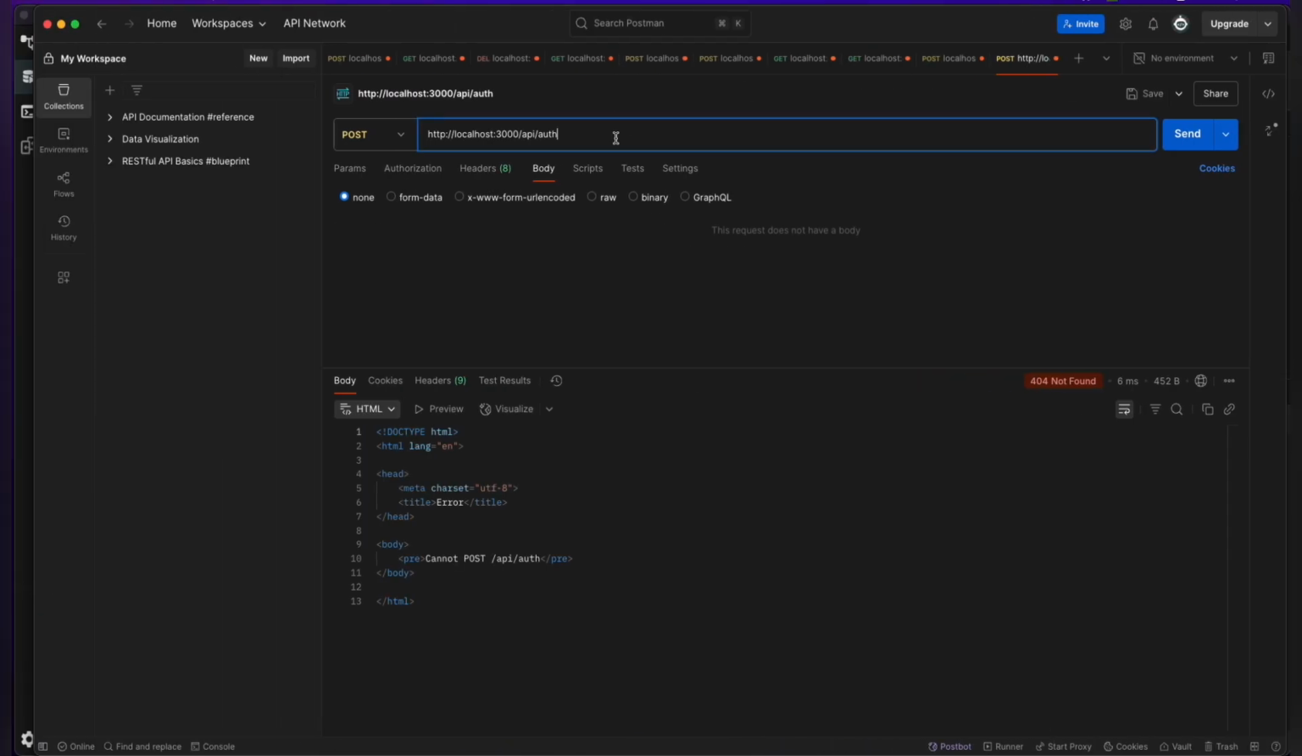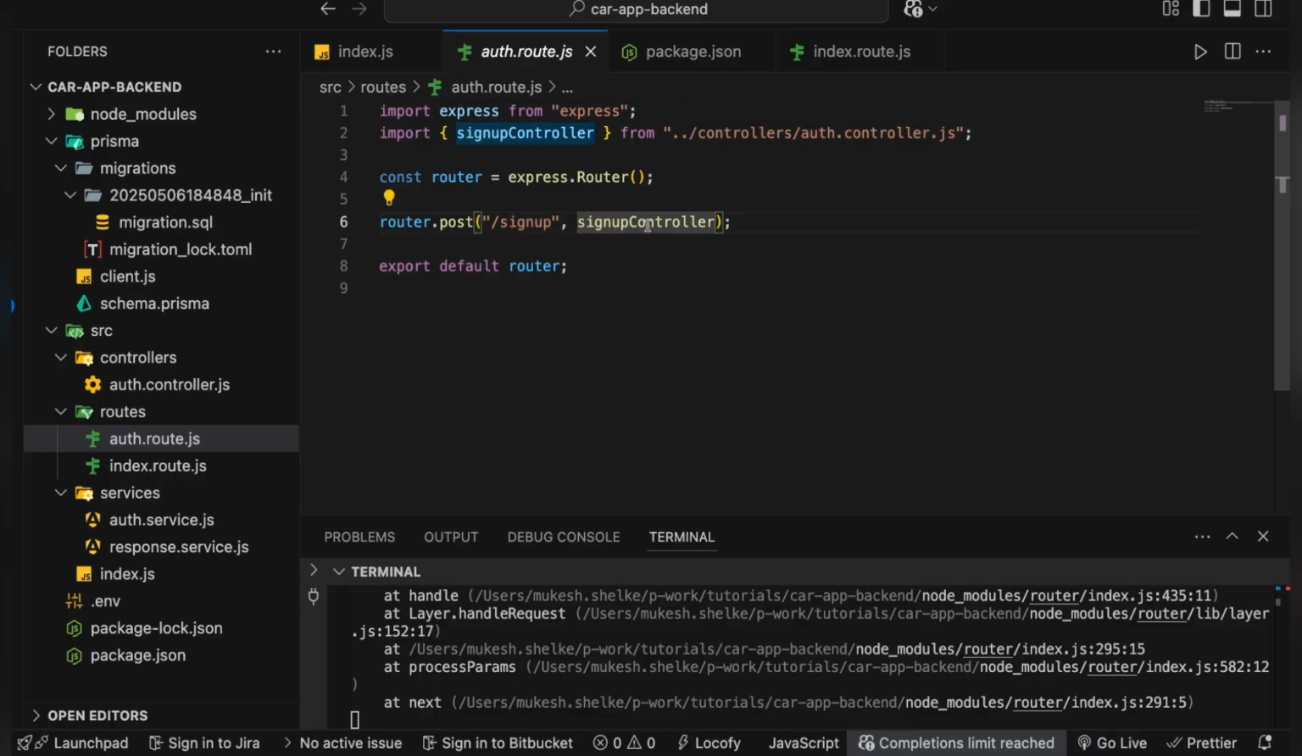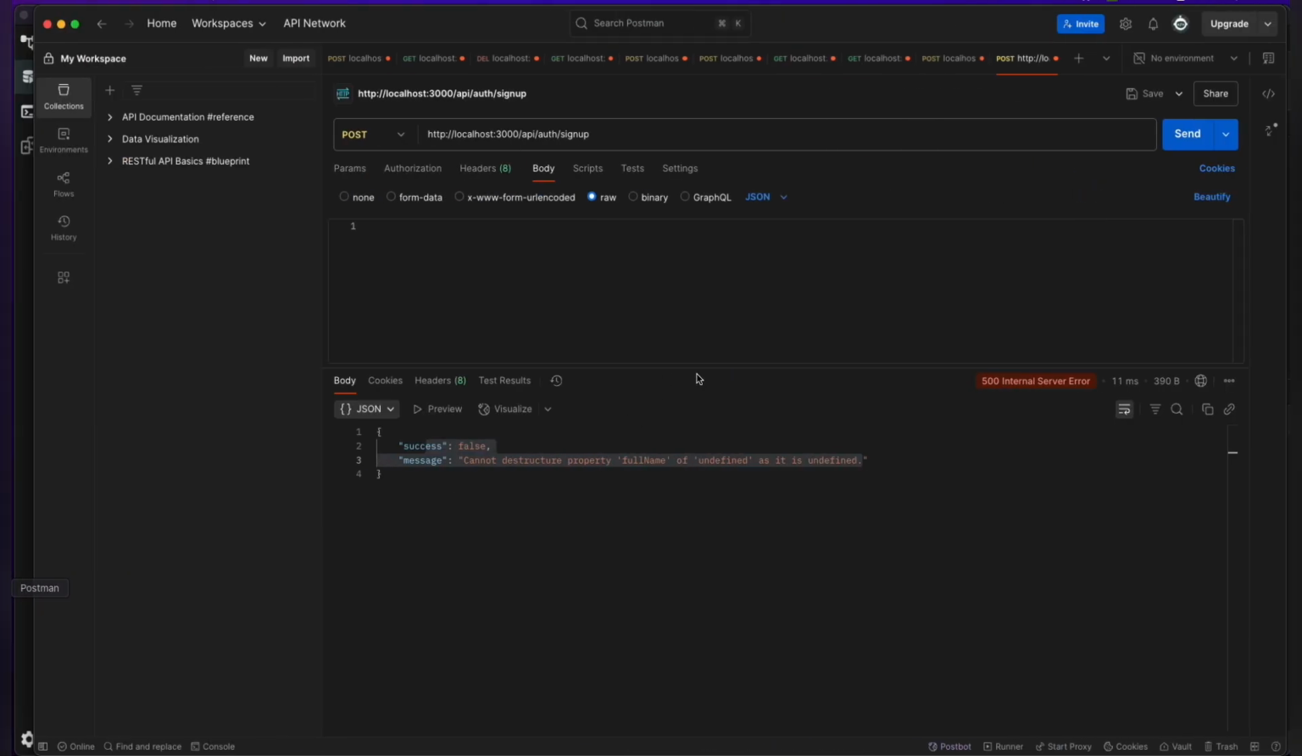We have to write auth and then sign up. Okay, now it is giving one error, which is: cannot destructure property fullName. What we have done is we have not passed anything right now, so it tried to go to the service file and destructure this, but as we have not passed any data, it is throwing an error. That error is fullName of undefined, as it is undefined.